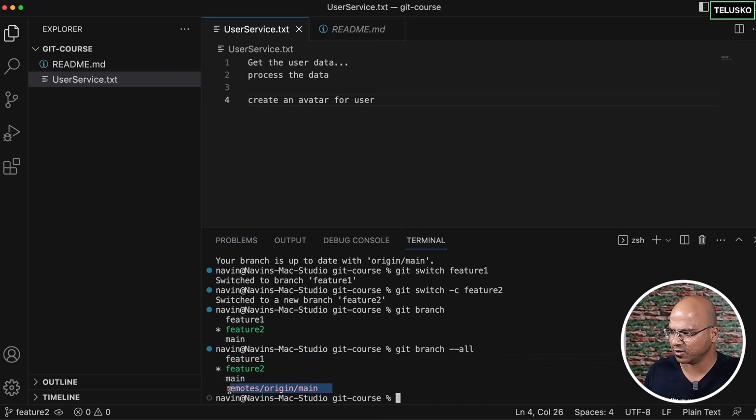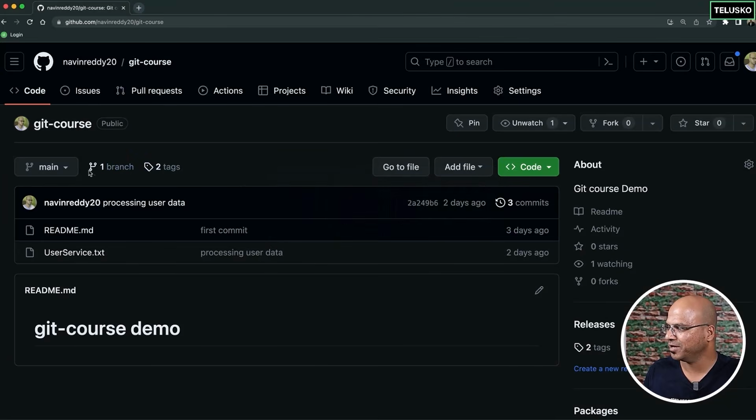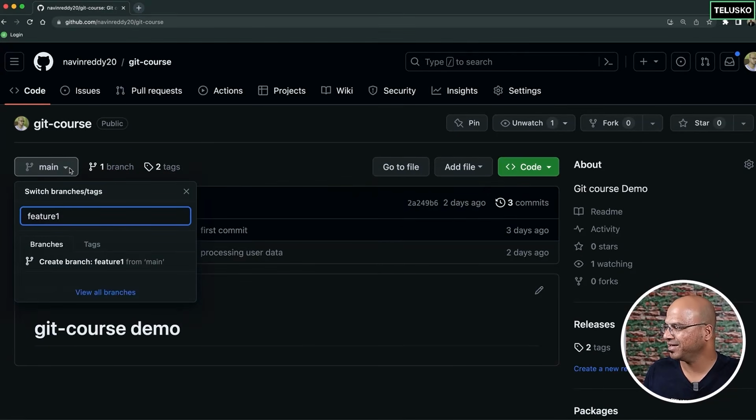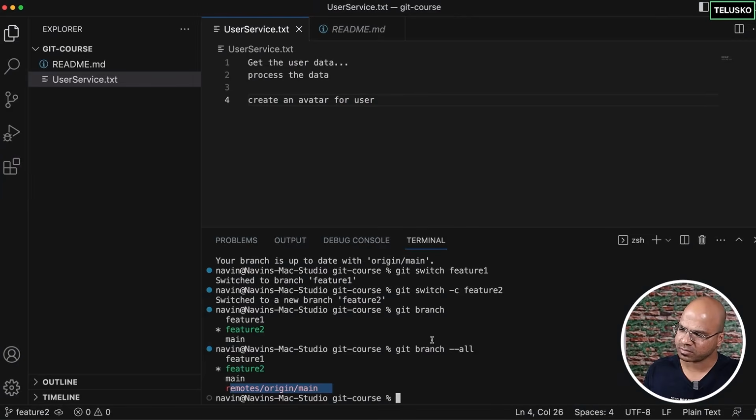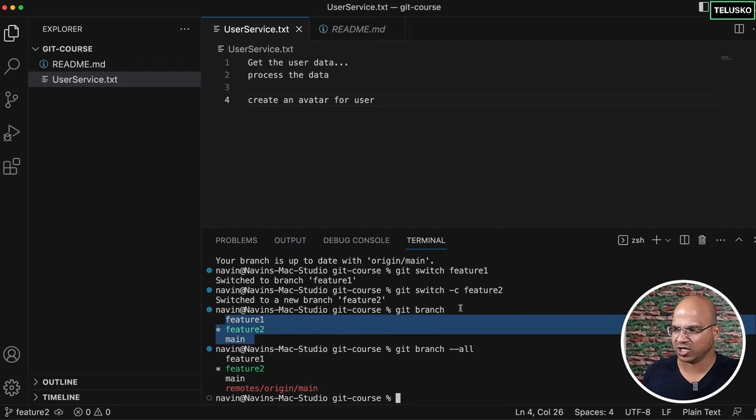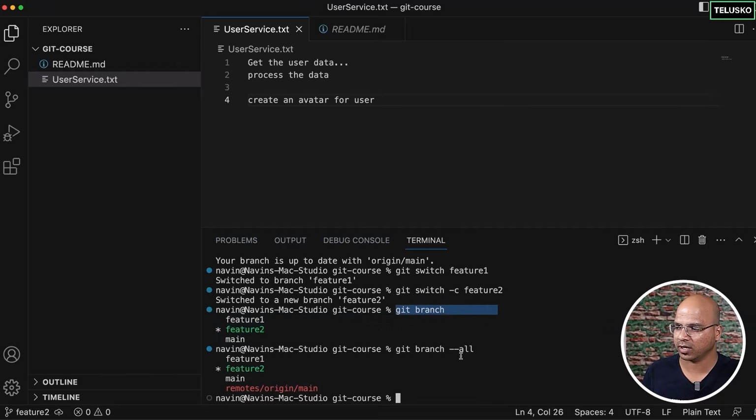And if you observe, in the remote, we only have one branch at this point. If you go back to your GitHub, we only got one branch. We don't have this feature branch yet. But we'll see how you push a branch to GitHub. At this point, we have 3 local branches. So we can check those things with the help of git branch, or if you want to see the remote as well, you can say git branch --all.